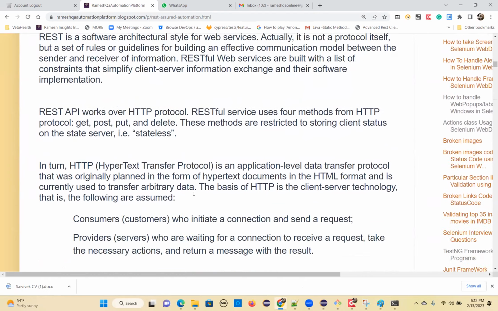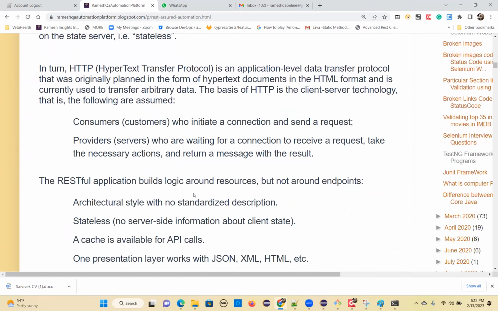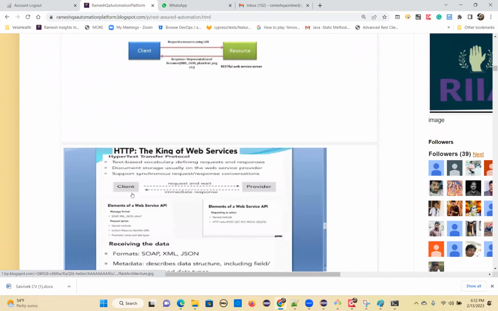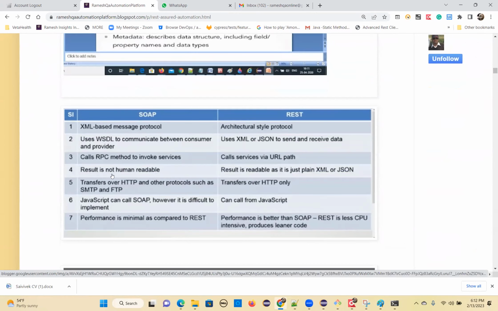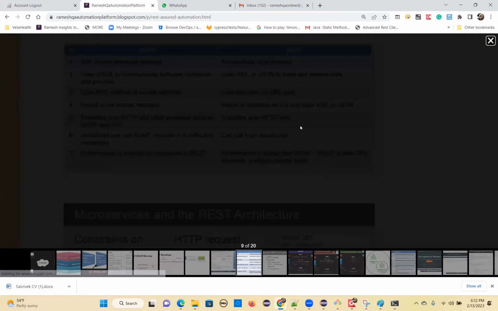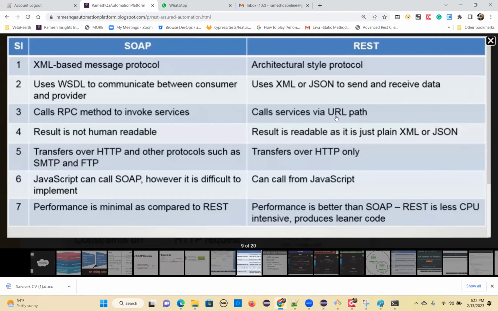What is meant by get, post, put, all this? It is all the same. I don't want to explain much here. So then, what is the difference between SOAP and REST web services?